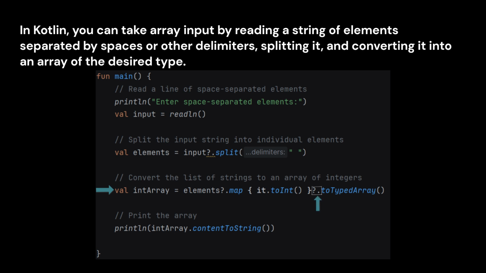The safe call operator is used before toTypedArray. This operator ensures that the operation toTypedArray is performed only if the preceding value is not null. It converts the list of integers into a nullable array of integers.